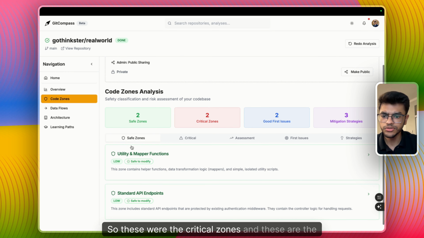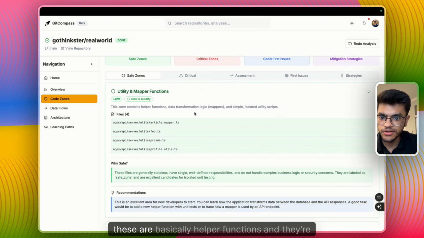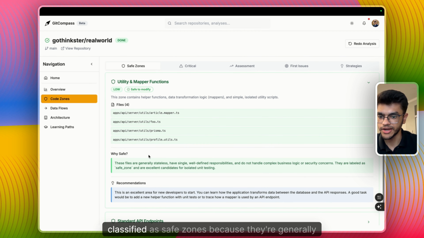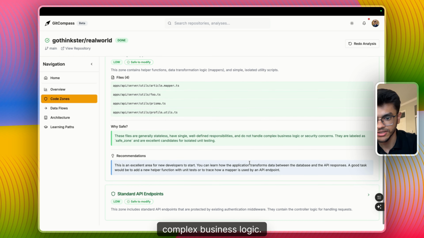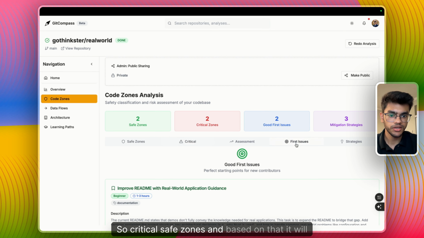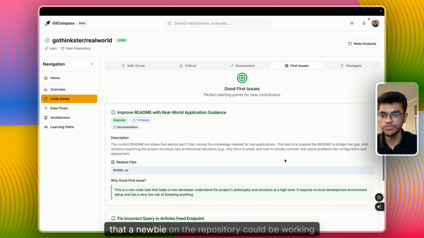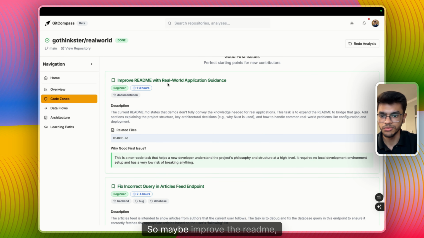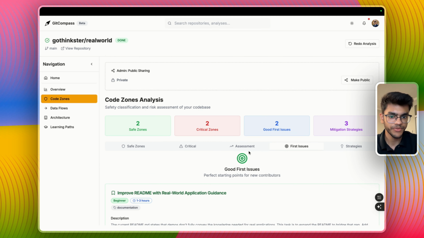So these are the critical zones, and these are the safe zones. So let's see, API server, utils. These are basically helper functions, and they're classified as safe zones because they're generally stateless, single, well-defined responsibilities, do not handle complex business logic. So based on the critical and safe zones, it will give you good first issues that a newbie on the repository could be working on. So maybe improve the README, fix some sort of incorrect query. The assessment and strategies tabs are very generic ones.